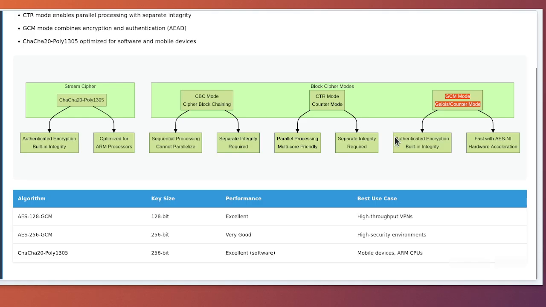GCM combines encryption and authentication in a single operation, providing authenticated encryption. This means you get both confidentiality and integrity protection from one algorithm, reducing computational overhead. GCM is highly efficient, especially on processors with AES-NI hardware acceleration, and it supports parallel processing. The combined operation of AES-GCM makes it faster than using separate encryption and authentication algorithms while providing equivalent security.